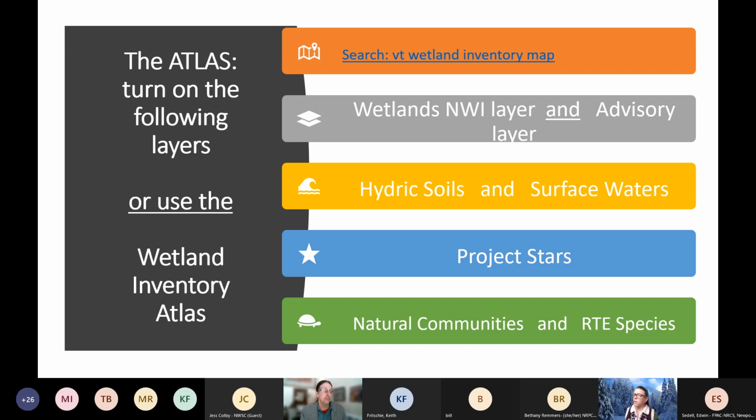But if you're using the ANR Atlas, that means that you need to know what layers to turn on in order to do a comprehensive desktop review for wetlands. Or you can use our Wetland Inventory Atlas. So, another tool available to you, which has all of these layers already turned on for you, and it's ready to go.